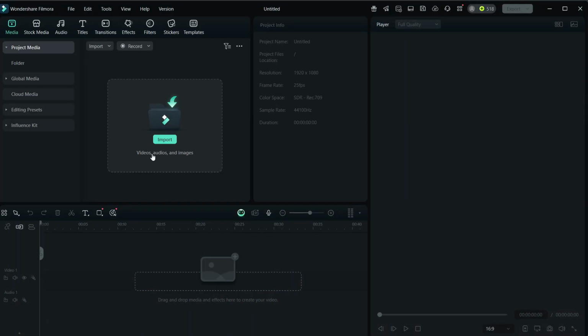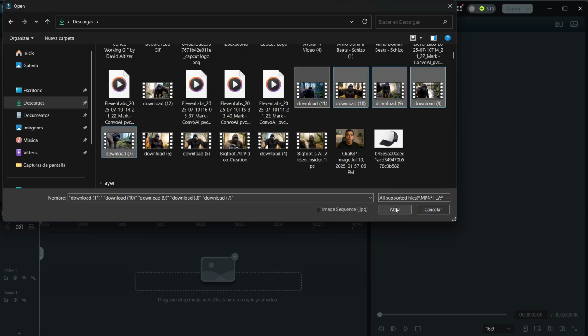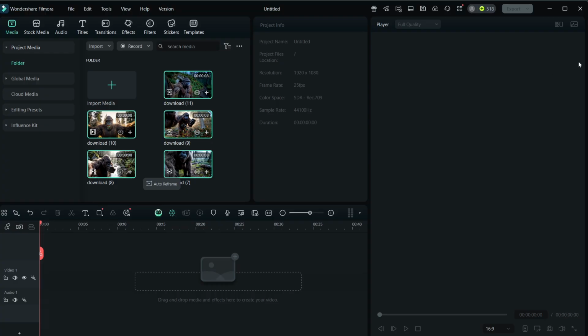Okay, with all of our clips generated and downloaded, open up Filmora. If you don't have it, you can download it for free using the link in the description or the pinned comment. It's lightweight, runs on most computers, and is incredibly beginner-friendly. Once you're in, import all your clips. Just click Import Media Files in the top left and select all the videos you generated. You'll see them appear in your media panel.